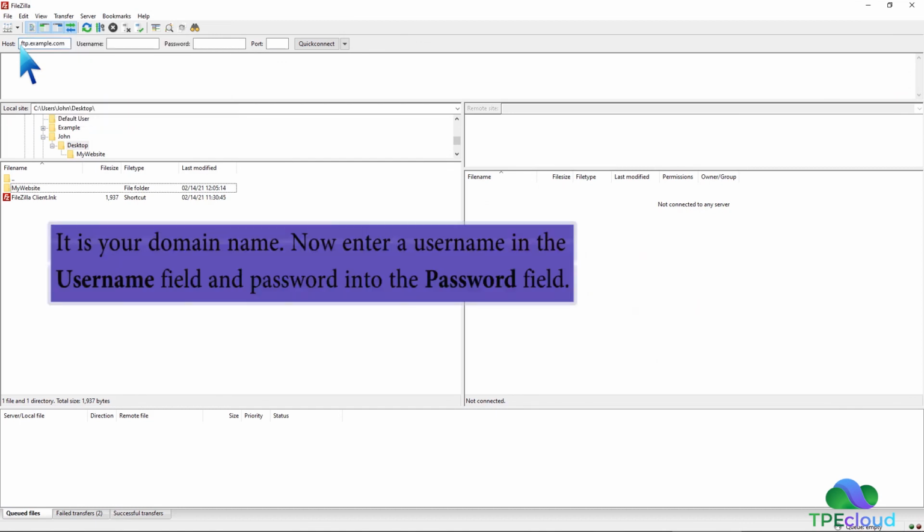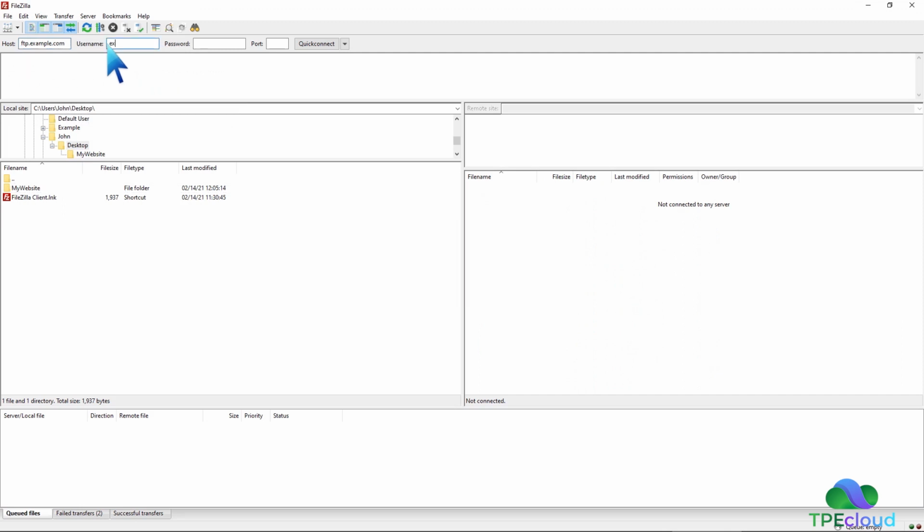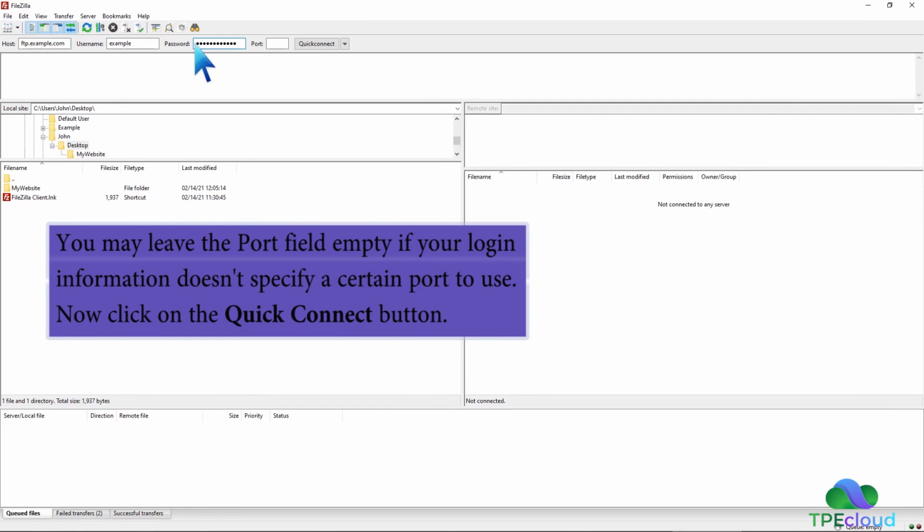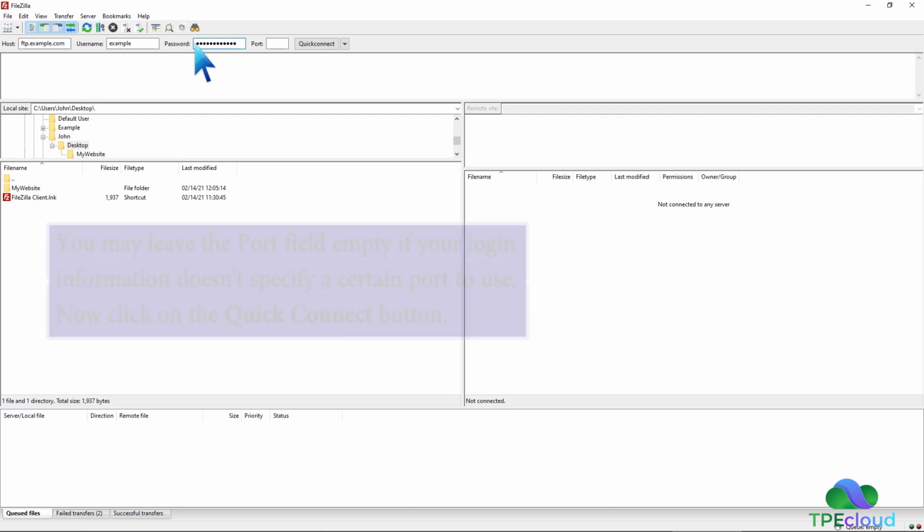Now enter a username in the username field and password into the password field. You can use your cPanel username and password as your FTP user and password. You may leave the port field empty if your login information doesn't specify a certain port to use. Now click on the Quick Connect button.